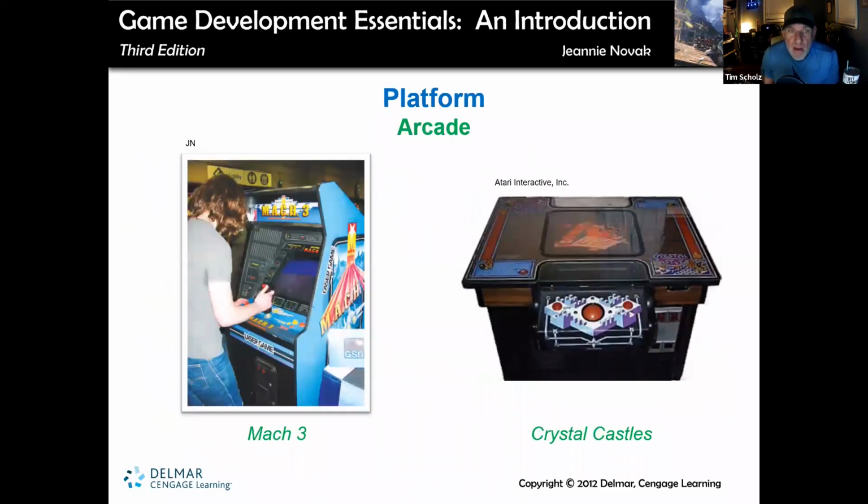The first platform is your arcade game. Typically you still find these. There are still some arcades around, and there seem to be more popping up as people get more into wanting to play the nostalgic games or the classics. But your arcade platform is basically your arcade machine.